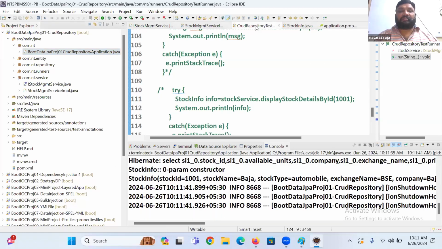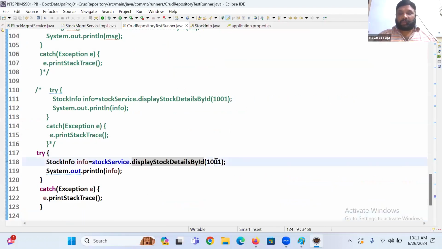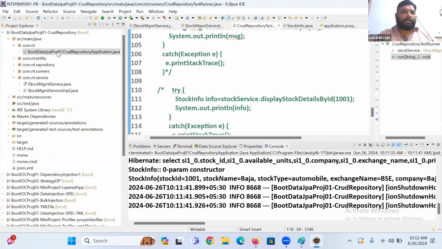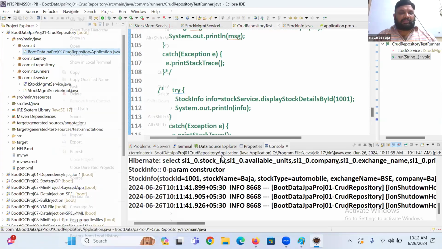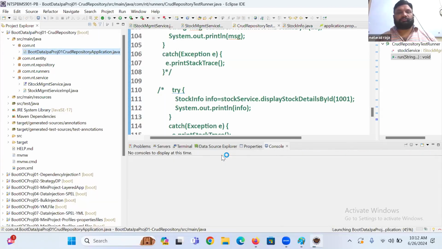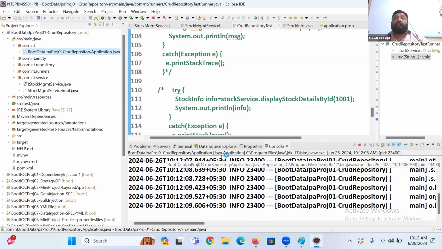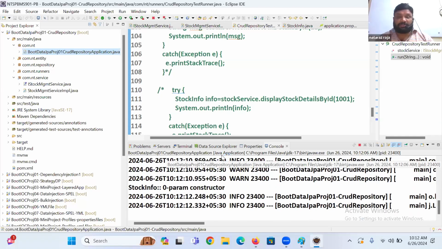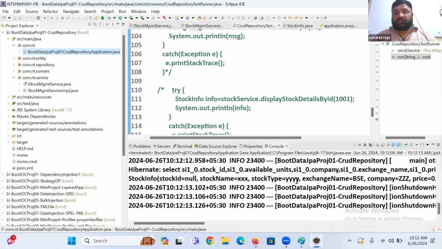But what's the beauty, guys? Okay. Suppose I have given only one not. I have given a not there. But will the dummy stock object come or not? The dummy stock object will come into the picture or not, guys? Run as Java. You will get the dummy object, guys. Dummy stock info object: triple X, double Y, exchange name BSC, all this stuff, right, boss?